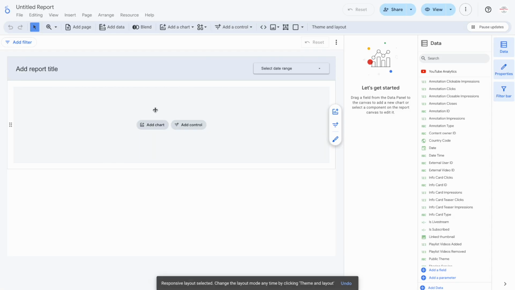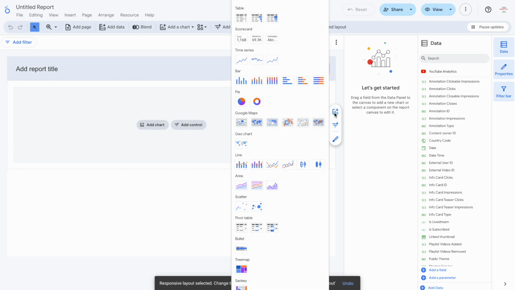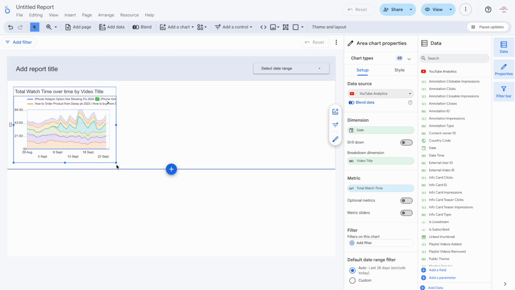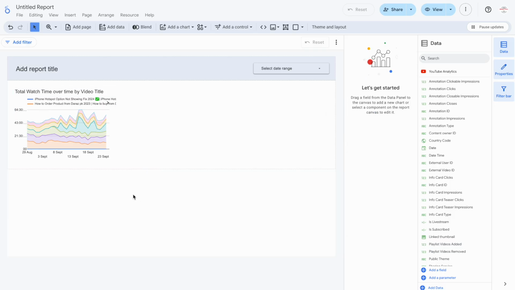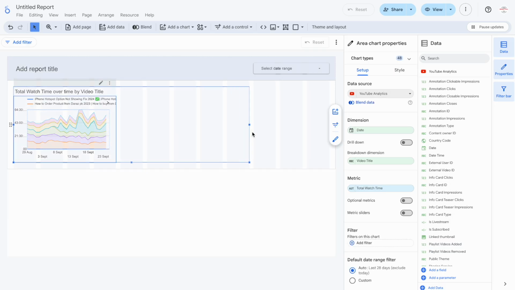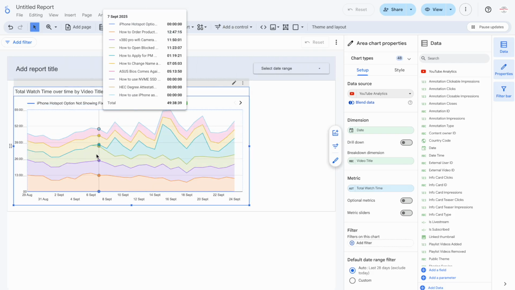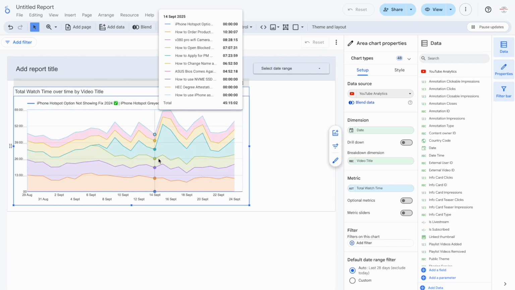Let's just select responsive layout, and from here we are going to click on add chart, and you can select any chart which you want to show. Let's just select this stacked area chart, and now it will actually load data from our YouTube channel and it will show in this stacked area chart. So you can actually increase its size, you can see right here, and from here as well, and it is showing the stats for different things.